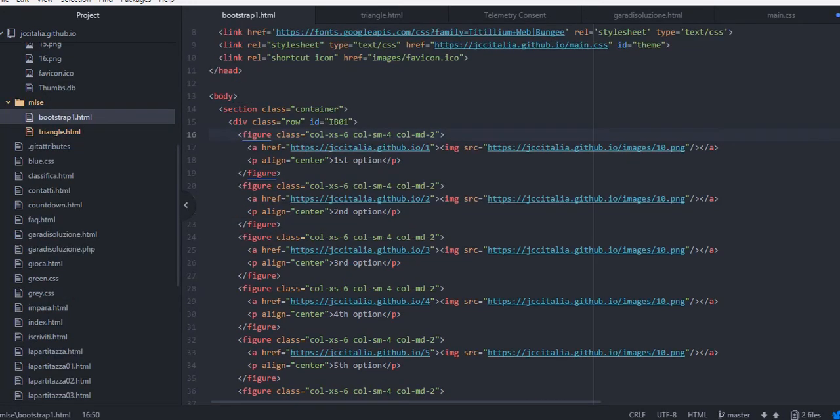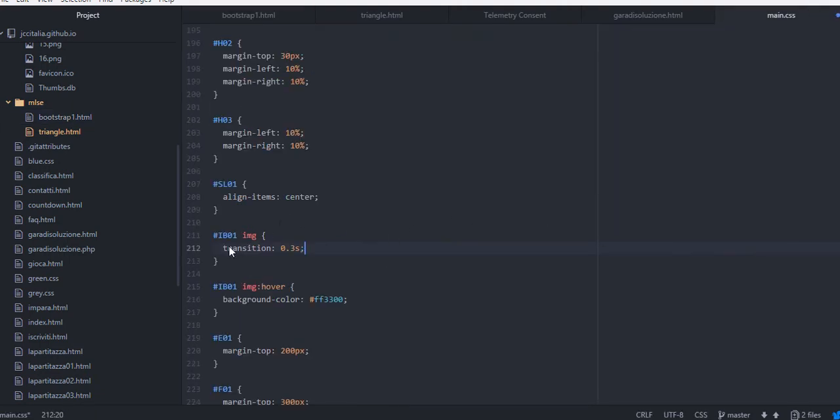Let's go to the CSS. There are only 2 rows. You can see that the background of the image changes when hovering with the mouse with a transition.